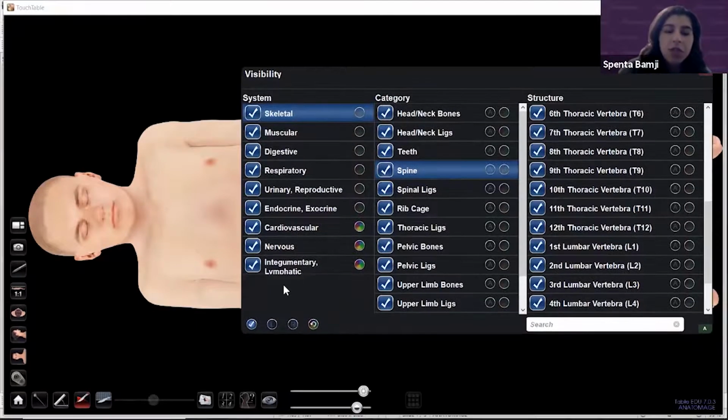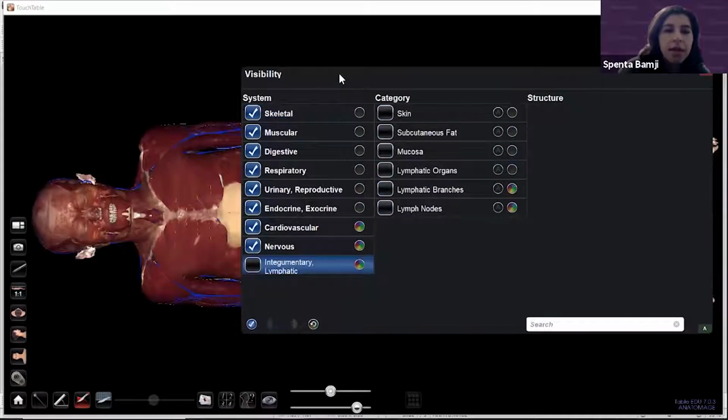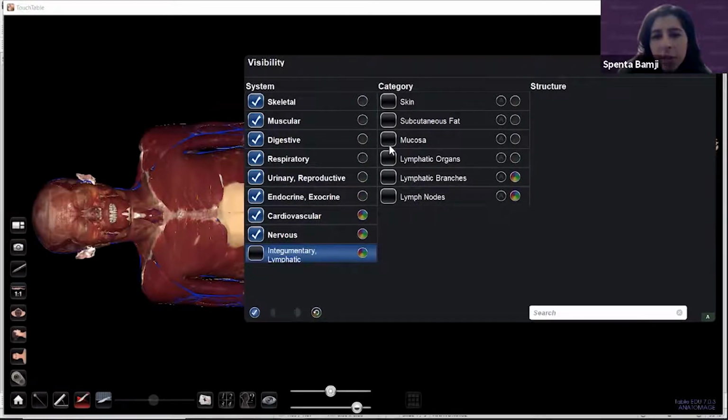Let us first turn off our integumentary system. So I'm just going to uncheck that box right there, and we can see that our individual now no longer has our skin and lymphatics turned on. And you can see that within our category menu, everything is turned off as well when we take this systematic approach to turning things on and off.